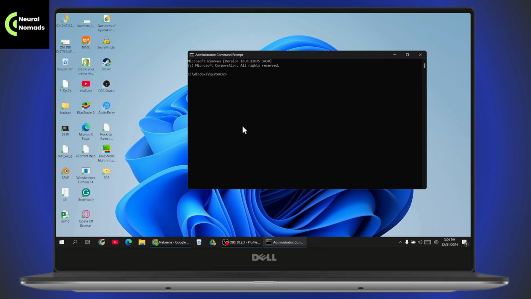And after that, you need to enter the next command, which is ipconfig /flushdns and hit enter. Once you've done with it, now go with the next command, which is ipconfig /release. And once you're done with release, you need to enter another command, which is ipconfig /renew. And now enter the last command, which is netsh int ipv4 reset reset log.txt and then hit enter.